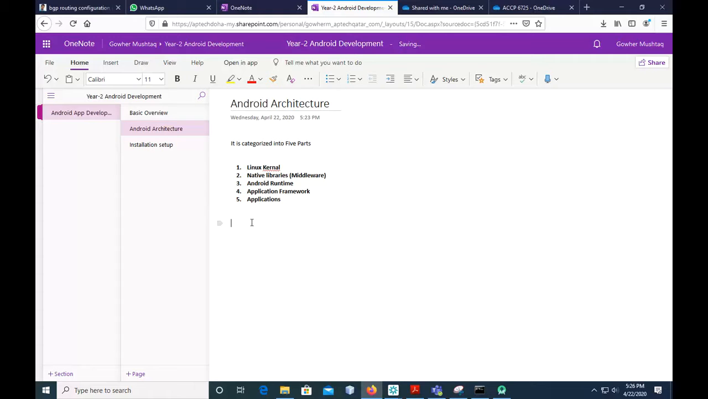So applications are like home, your contacts, or WhatsApp in your home. Then the application framework will be like activity manager, window manager, location manager, resource manager, whatever is there in the backside. These are backend things.